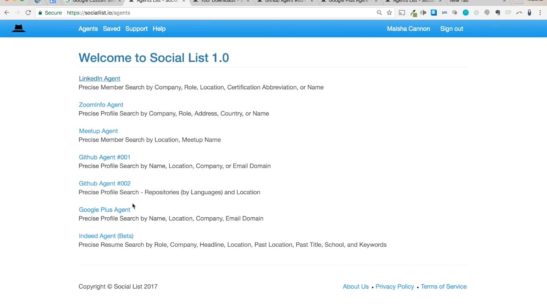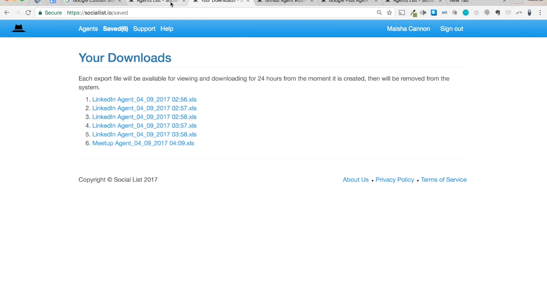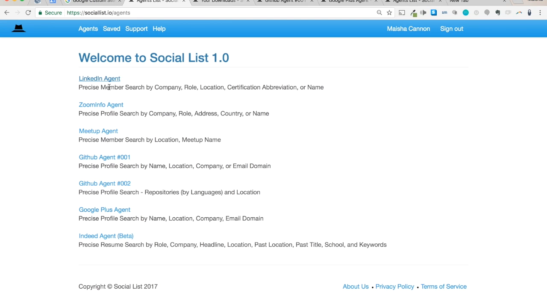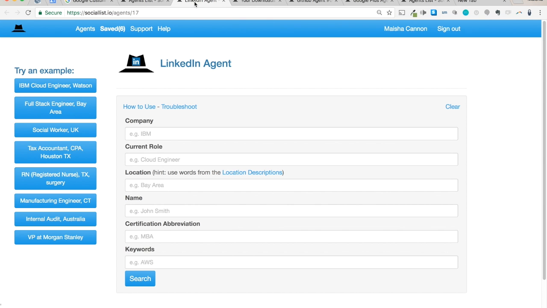And I've been beta testing this tool. I probably tested it about 2 months before it launched live. So I'm really getting more and more excited as they add more agents. So let me show you what the LinkedIn page looks like, the LinkedIn search.